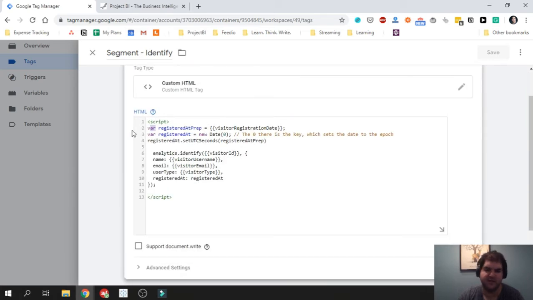at prep. To be honest, this little piece over here I got from doing some Google searches. This is just a nice way to get the visitor registration date from the data layer within WordPress, and I'll show you that in a second. This is going to get the value of the registration date for the logged in user in WordPress, and we're then doing this manipulation to set registered at to the desired format.